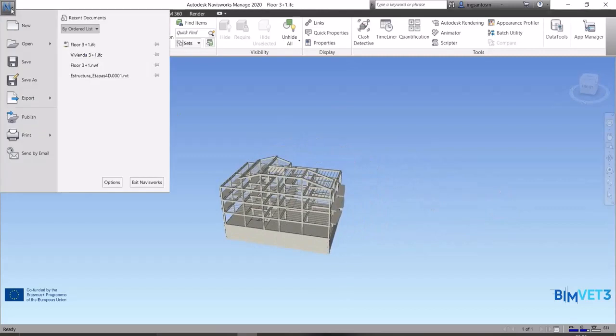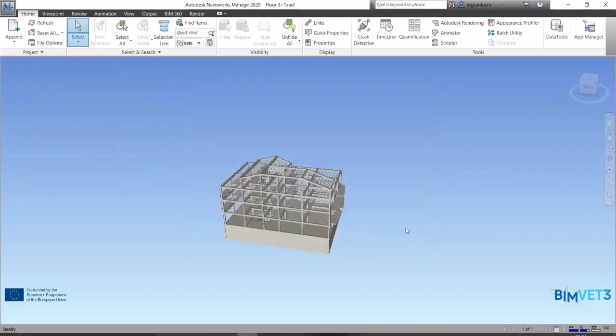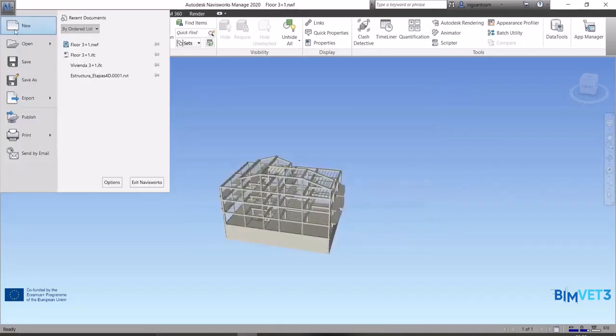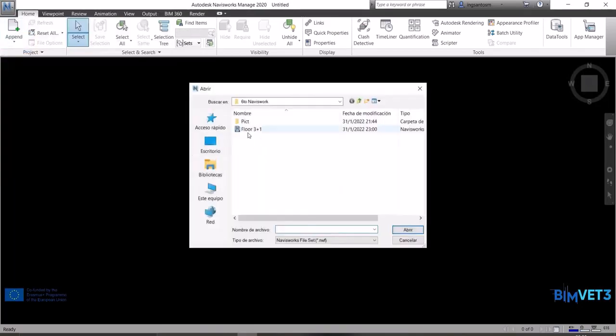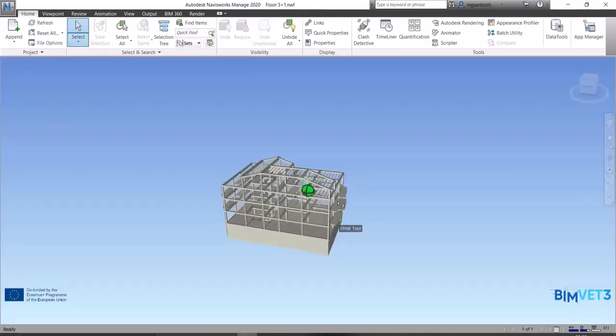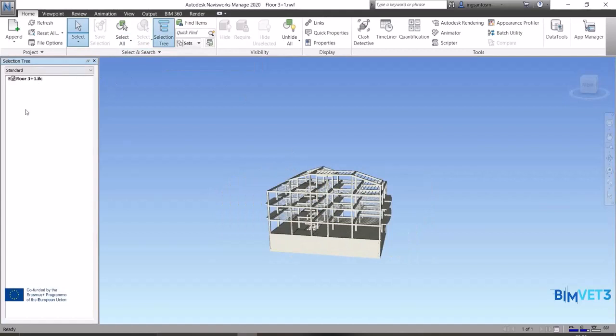Save As. You can see the difference when you open the model. Activate Selection Tree and Properties.